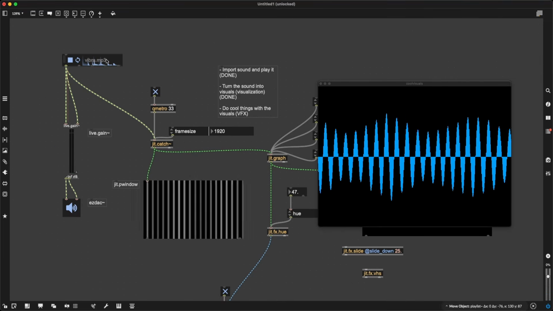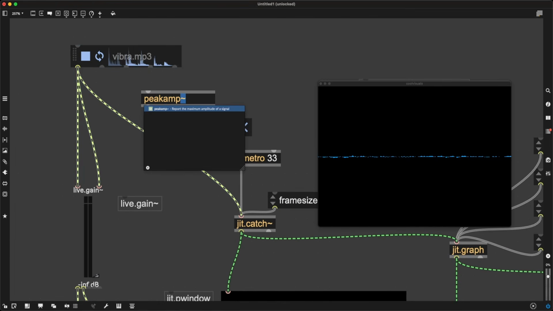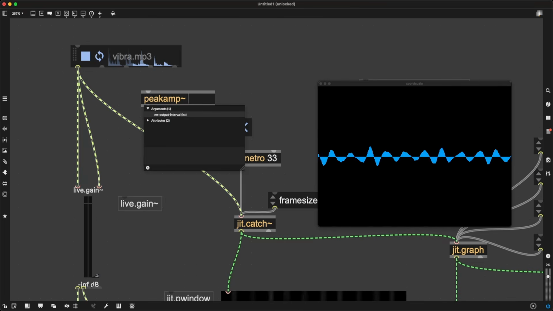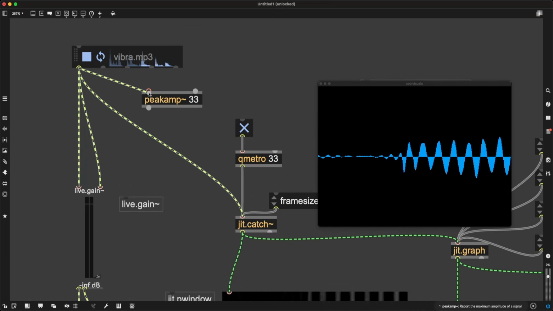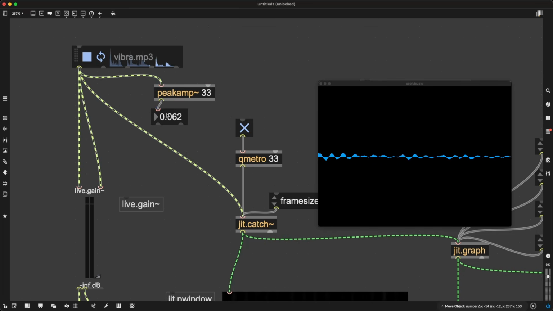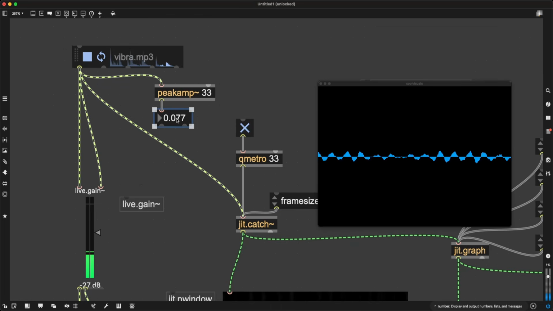So let's do this pretty quickly. I am going to use an object for detecting the amplitude of the signal called peakamp~. This object requires an argument, the interval in which it reports the peak amplitude. 33, as you can see, is a very good number for this. I can then plug my audio signal into peakamp~, and the output is going to be a float number that will probably be between 0 and 1. 0 is going to be complete silence, no sound. And 1 is going to be the maximum loudest sound your system can make without distortion. The amplitude is going to be between 0 and 1.